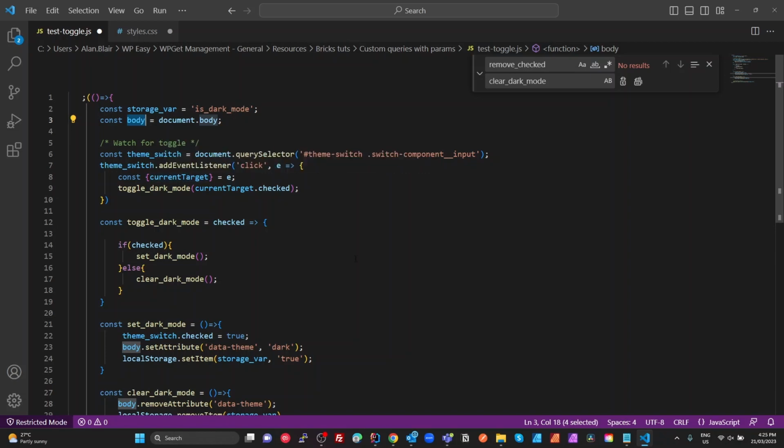Okay. So in the JavaScript, all we're doing is getting a storage var name. We're just setting that so that when we save our variable in storage, so that we've got the state between sessions, it's got a common name. Just getting a reference to the document body. And then we're getting a reference to the theme switch by using document query selector, theme switch ID, and then the theme switch component input.